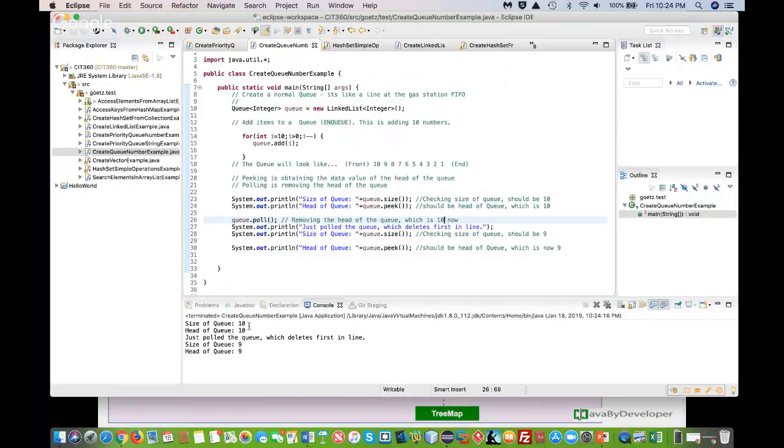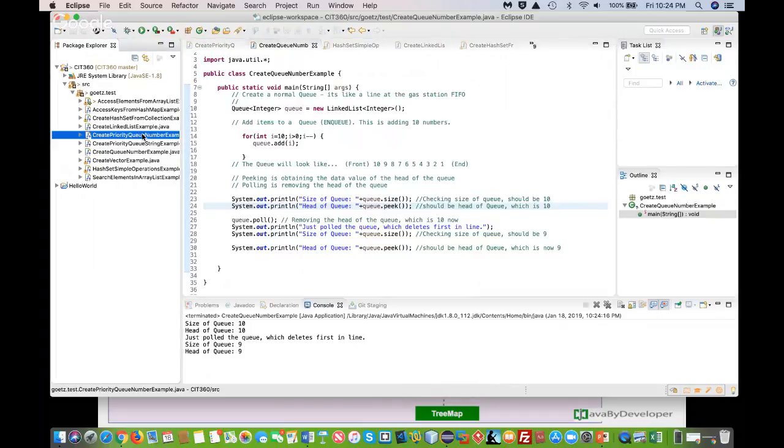Okay, so the size of the queue is 10. There's 10 elements, and the head of the queue is 10, as we predicted. Just polled the queue, which deletes the first one in line, and now the size is 9, as we had there, and the head of the queue is now 9. So that's that.